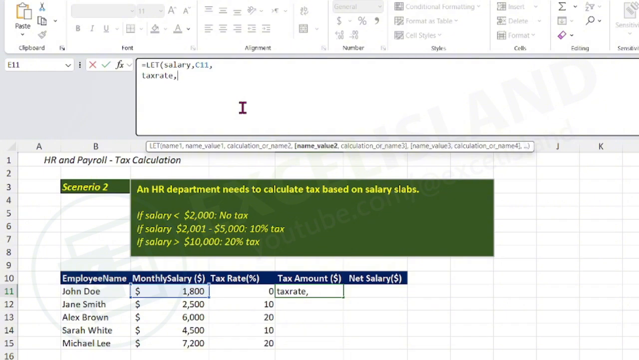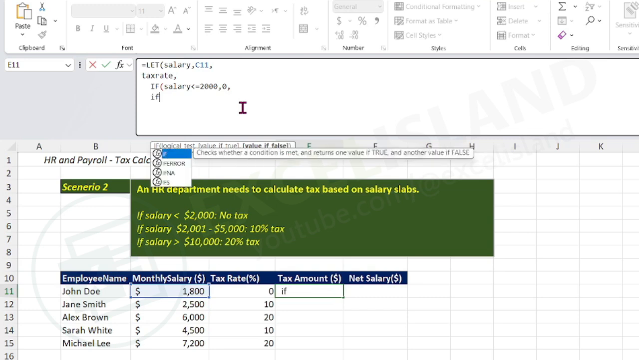Then the calculation for tax rates, or what we want our tax rate to be, will now be a function of IF. Salary in C11 is less than or equal to $2,000, the employee won't be paying any tax. So value if that is true, it should return 0 for that result, comma, alt enter to go to the next line to move forward.